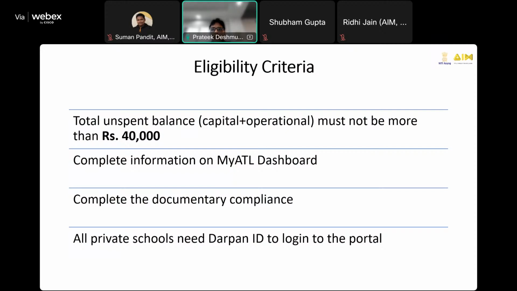Now, which schools will be eligible for Tranche 2? Number one, all the schools who have unspent balance of not more than 40,000. So out of 12 lakh, you should have spent more than 11 lakh 60,000. So the maximum balance in your account should be 40,000. Second, your ATL dashboard should be completely filled up to date. Third, you have to complete documentary compliance. We will talk about these documents in the next section.